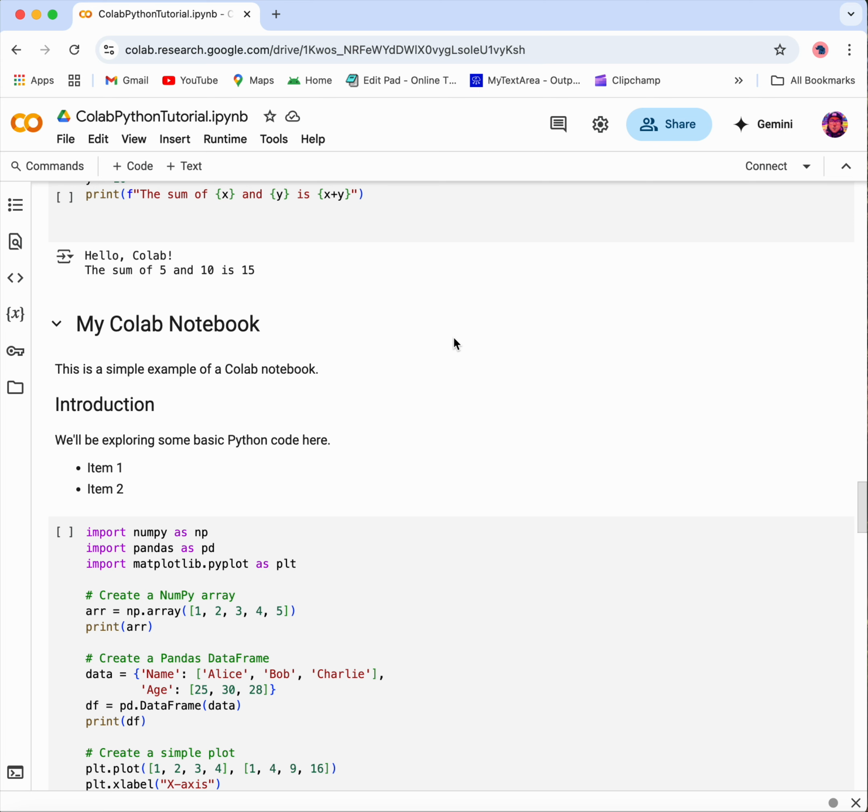You can integrate with Google Drive. Colab notebooks are stored in your Google Drive, making it easy to access and manage them. There are also pre-installed libraries like NumPy, Pandas, Matplotlib, Scikit-learn, TensorFlow, and PyTorch. It's amazing. So let's start with Google Colab.